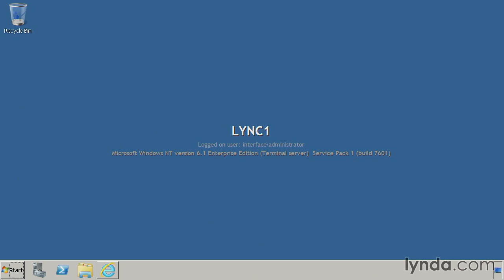Lync 2010 has been out for a while now, so immediately after doing an install, one of the things I usually do is install the latest updates. Right now, we're up to cumulative update number 6. We call these CUs, short for cumulative update, and you can just find these on Microsoft's download centers.